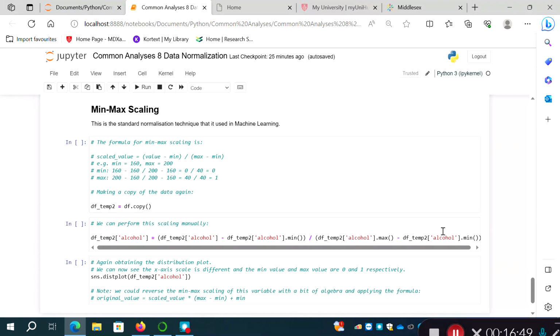So the formula for min-max scaling is simply your scaled value is equal to whatever the value of the observation is minus the minimum observed value in the data, and then you divide that by the difference between the max and the min. As an example, if the minimum value on our variable was 160 and the maximum was 200, the minimum would map to 0 and the maximum would map to 1, so our data points would be between 0 and 1.